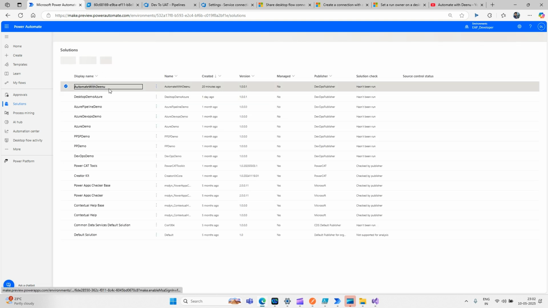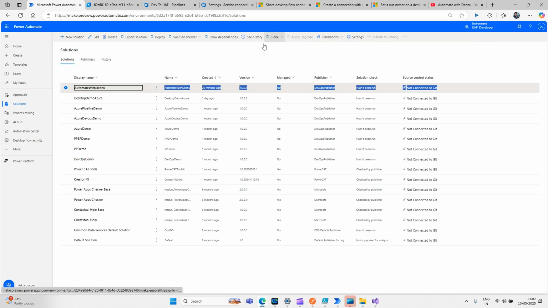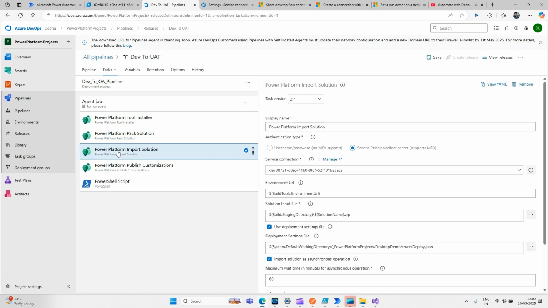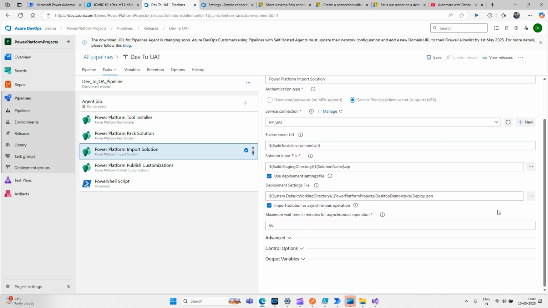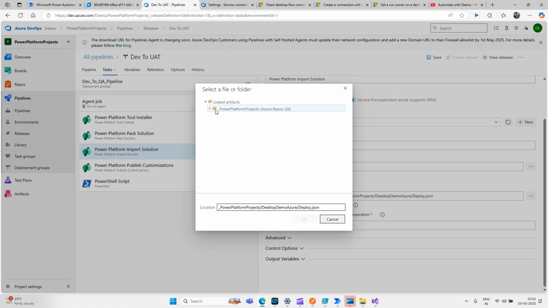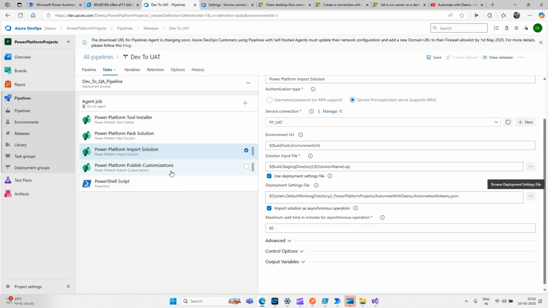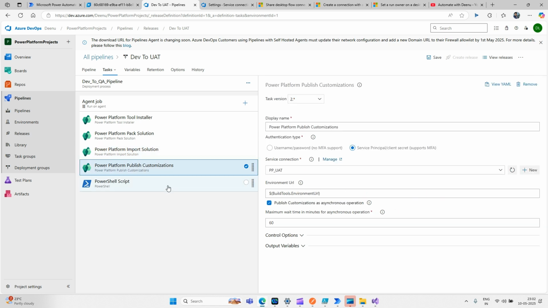So my solution name is Automate with Dino. Let's copy this. I will replace it here, remaining all fine. And in the import also, I need to change my deployment JSON file. As I mentioned previously, please refer to the lot of videos available on the internet on how to deploy the Power Platform solution from any environment to an upper environment.